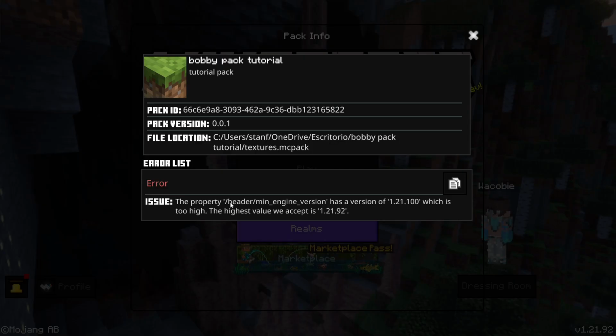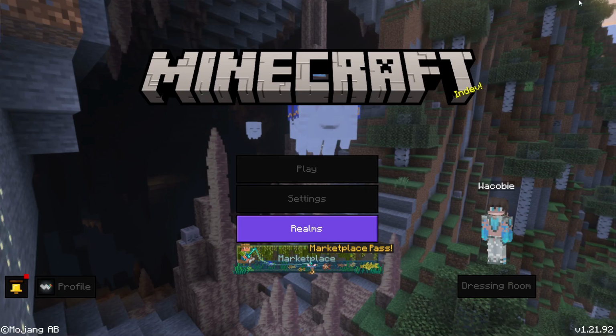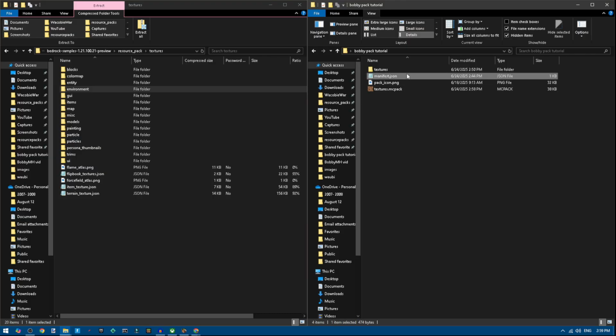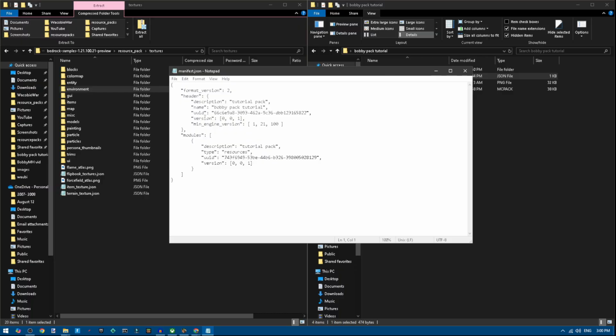What mine had wrong, it had a later version of the game. So this is gonna have to be fixed. That's what I meant by make sure you download the right example pack. So what we can do, since that didn't work, is go back into our texture pack and fix that. Whatever errors you have with the name or description or UUID, or if it says duplicate pack, you can go in here and change the UUID if it's a duplicate pack, or you can change the game version so that it matches the current one you have.